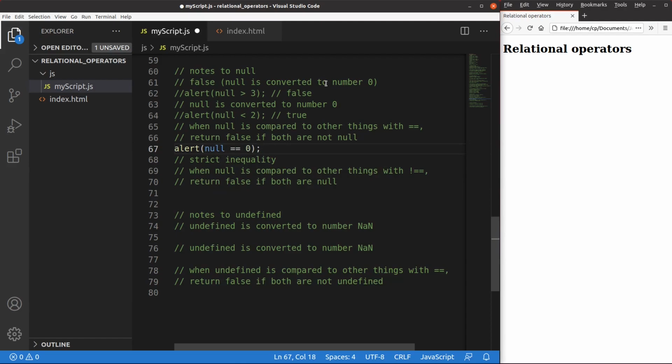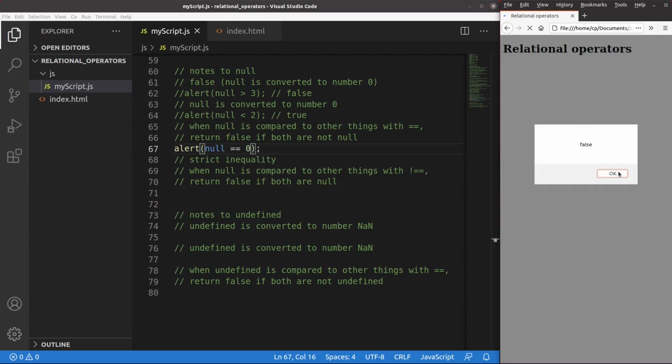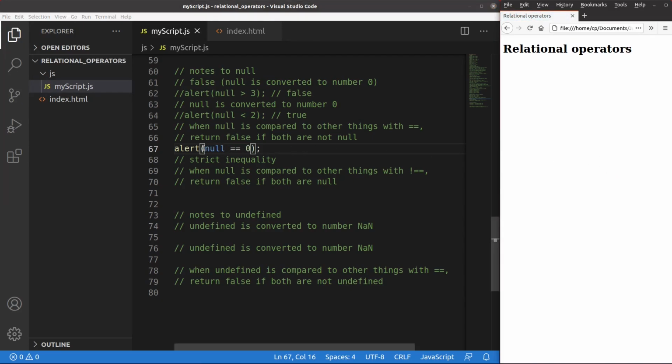No, because when the null value is compared with another value with the equality comparison, we have to make sure that both values are null if we want to return true. If this value is a number, the comparison will simply give me false. Okay, so let me save it and reload the page. Yes, I will get false. If we want to return true, we have to make sure that both values are null. Otherwise, the comparison will simply give me false. Okay, so that is the tricky part of the equality comparison when it involves the null value.